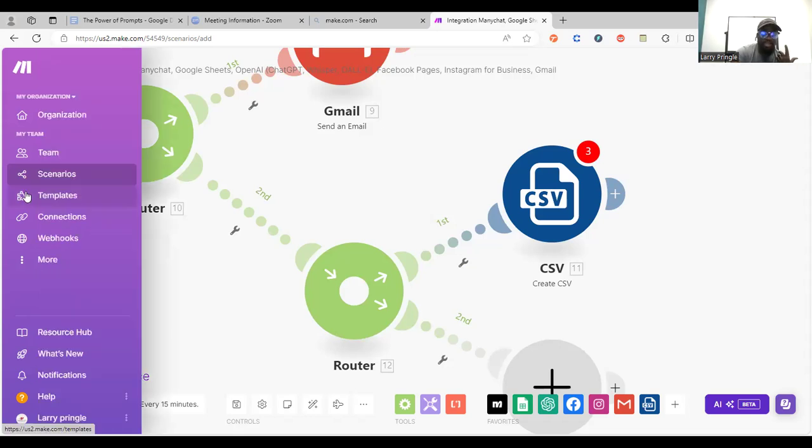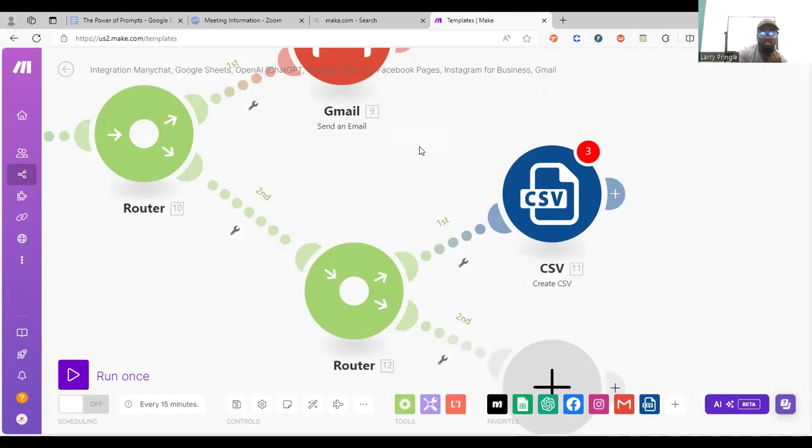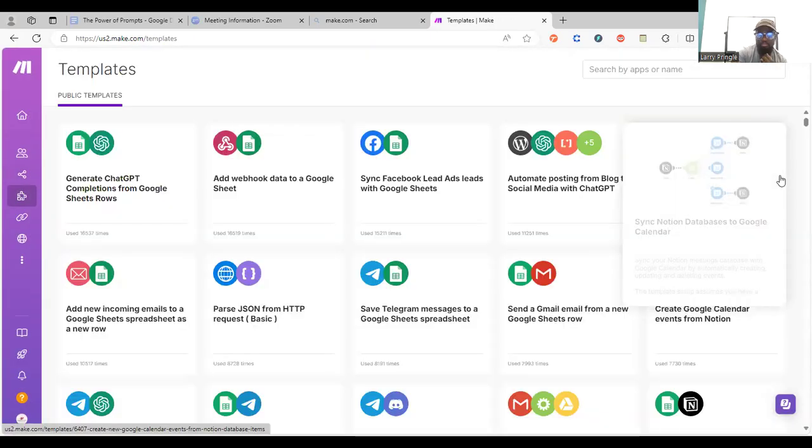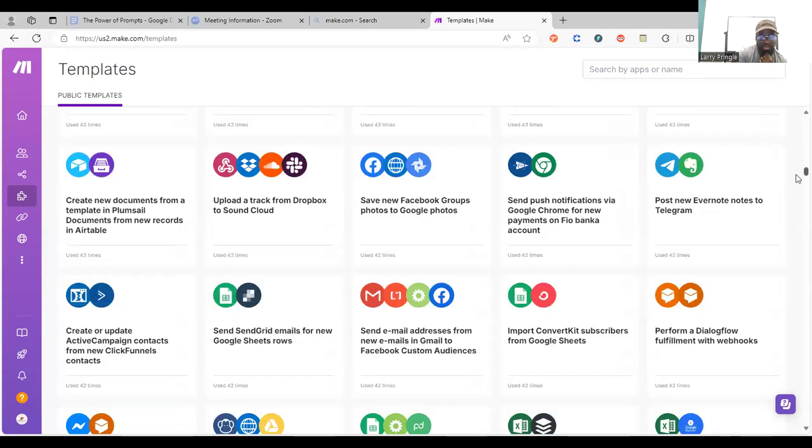Also, you may say, I don't want to build all this out. You can come over here to templates. We're going to disregard this. We're not saving this at all. And then now you can come over here and grab your pre-made templates. And these are public templates that you want. So they have so many. You can go through and probably find something that you can plug inside your business as well.